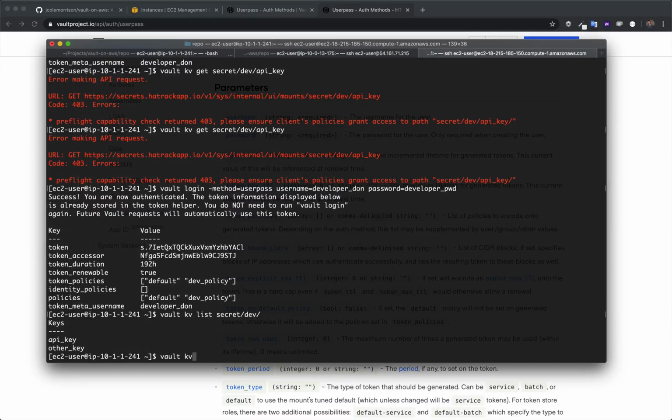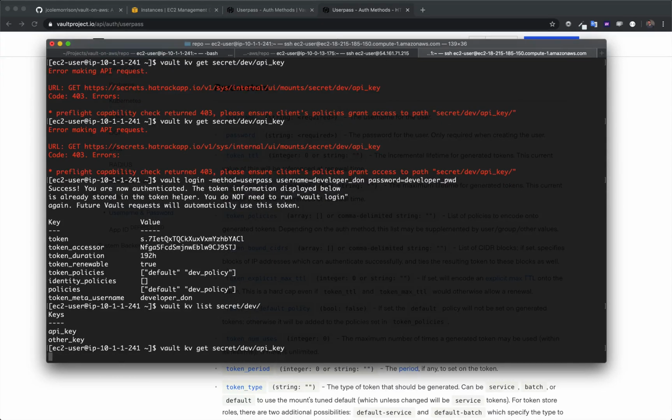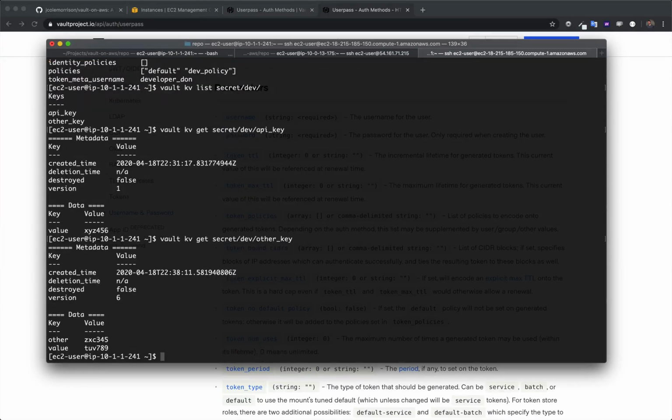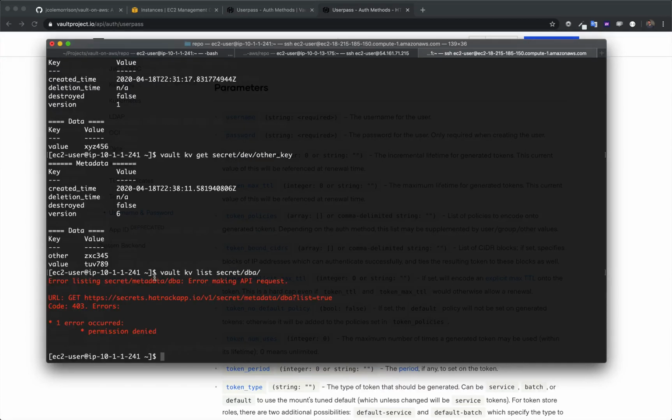And if we do a vault kv get secret dev API key, we will see that we can get the values here. There we go. Got a little bit of latency here. And then I'm going to do it again for the other key just to show it. And there we go. We can see there's that key that we listed with those other values. However, if we try and do a vault kv list secret DBA, well, we know that's not going to work because our user does not have permissions to do that.